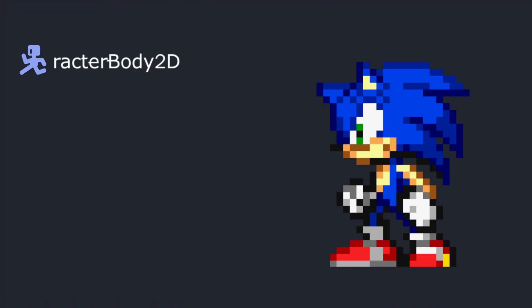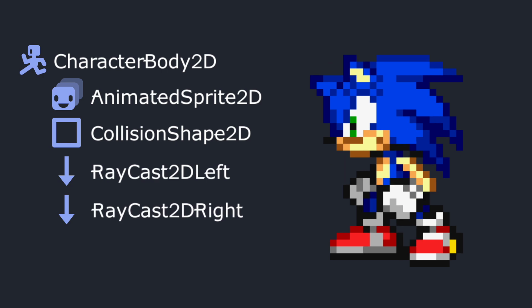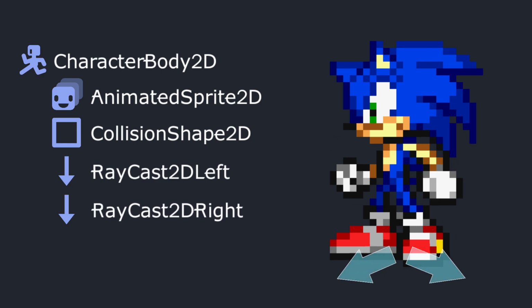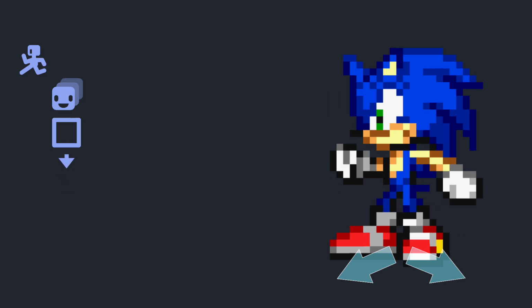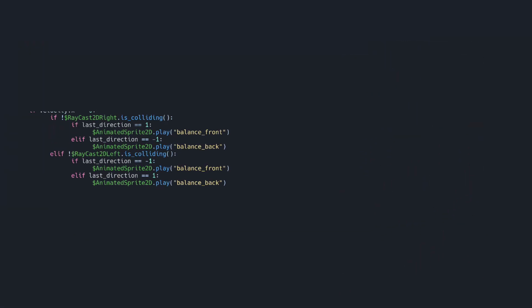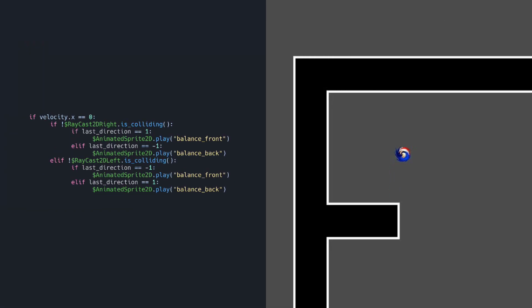When Sonic approaches an edge, he balances to alert the player that he is close to falling. This is handled using two raycast 2D nodes positioned under Sonic's feet. These will detect whether Sonic is standing fully on the ground or near an edge. This small detail adds personality to Sonic and makes the game more immersive to players.